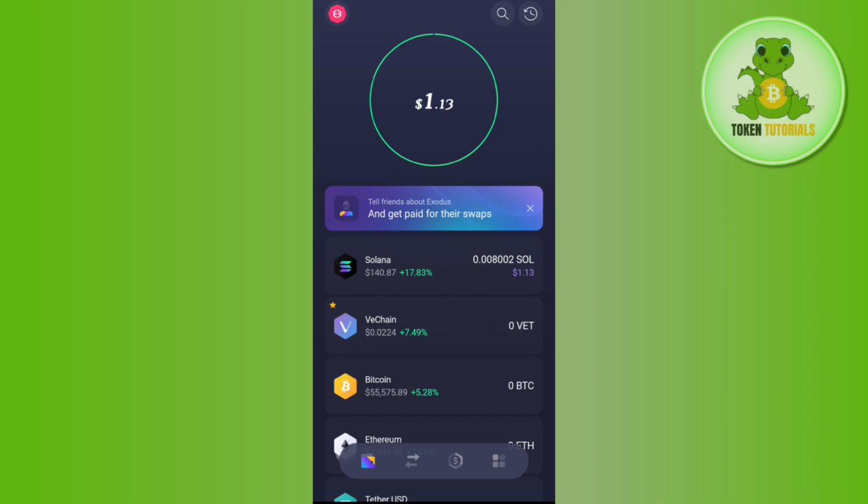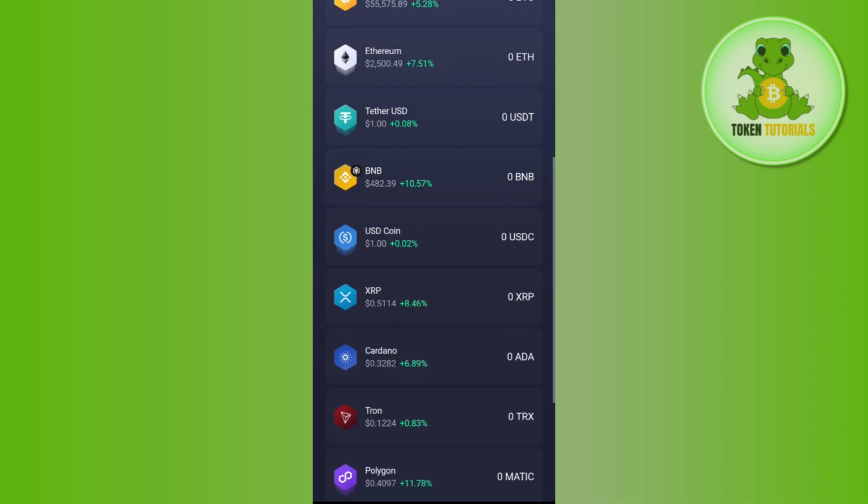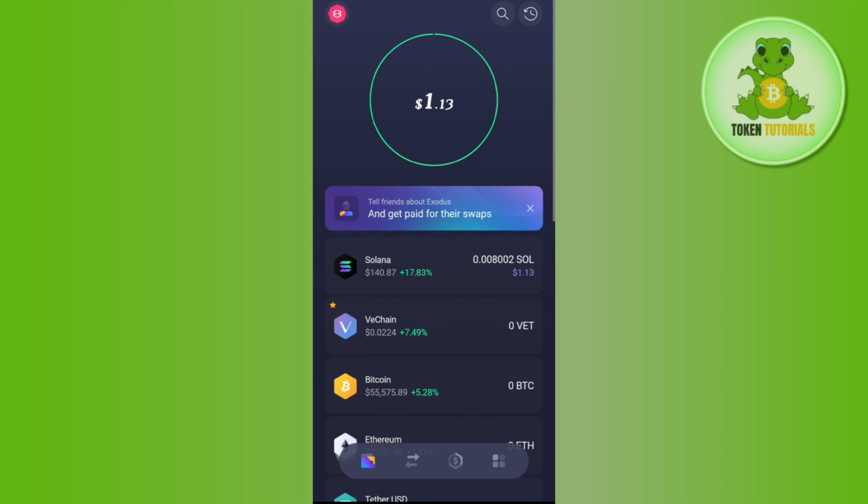Now, as you can see, currently I'm in my Exodus wallet account, and this is the home page that looks something like this. Here you just have to make sure that you select that particular coin which you want to deposit.